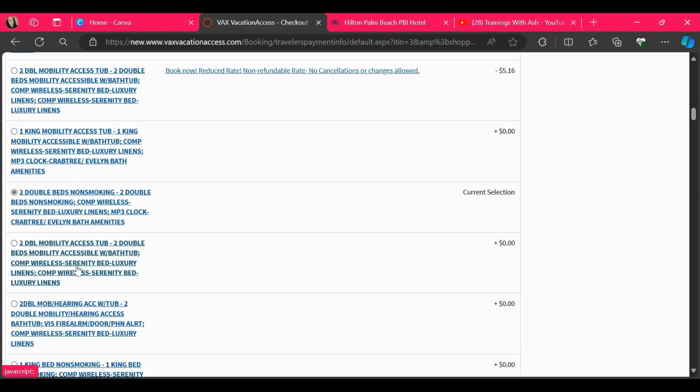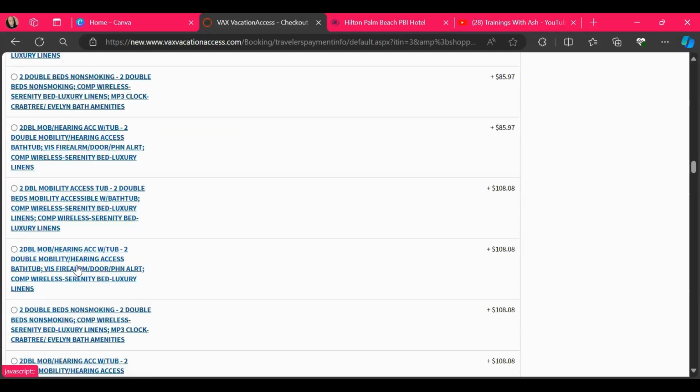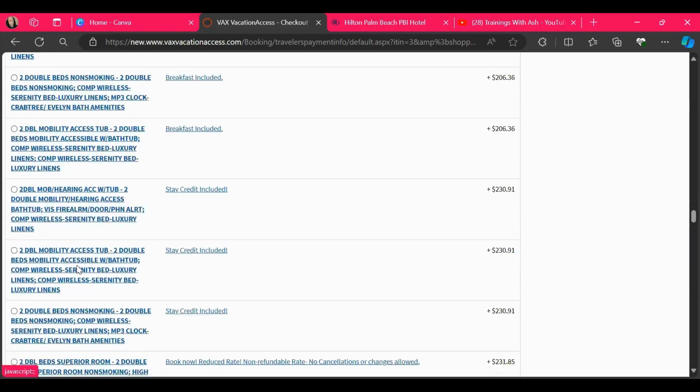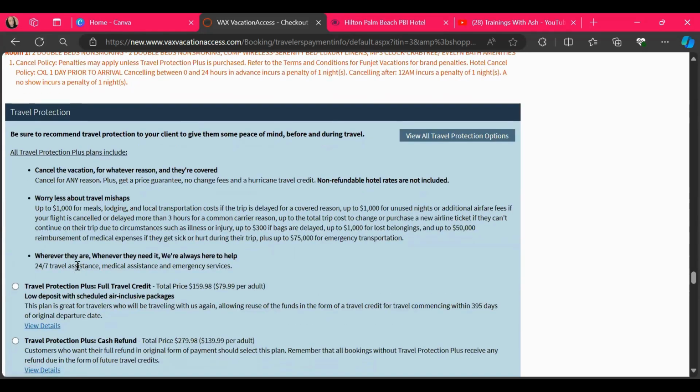So, two double beds, non-smoking. I did not add insurance. In this quote, I will give them the option to add insurance. I'm not going to put it on there automatically because I know it's probably safer, but these clients, they are kind of like high rollers, so I'll let them decide if they want to do that. All right. So travel protection, I will pick this one and I will price it out for them, but I'm not going to add it automatically.